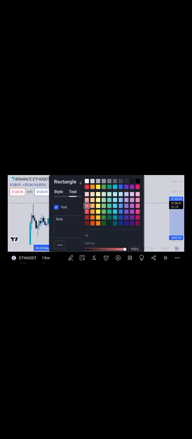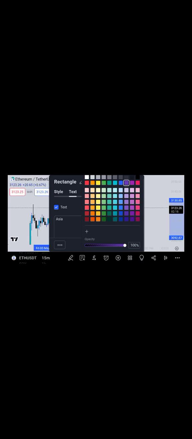Click settings. I want to write the text, so I can say Asia. I just want to write Asia. There is no need to write Asian section, so Asia is okay for me. The color of the text is black. If you want to change it to maybe yellow or red, whichever is best known to you, you know what you would prefer. So let me use purple. Okay, that's it.